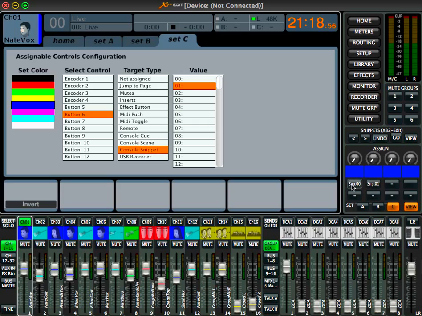Now when I push these buttons on the assign section, it's going to reload those snippets. It'll ask you, are you sure you want to load the snippet? You click yes, and it just loads it immediately. So you can switch back and forth really, really quickly. So that's the way that we use them.